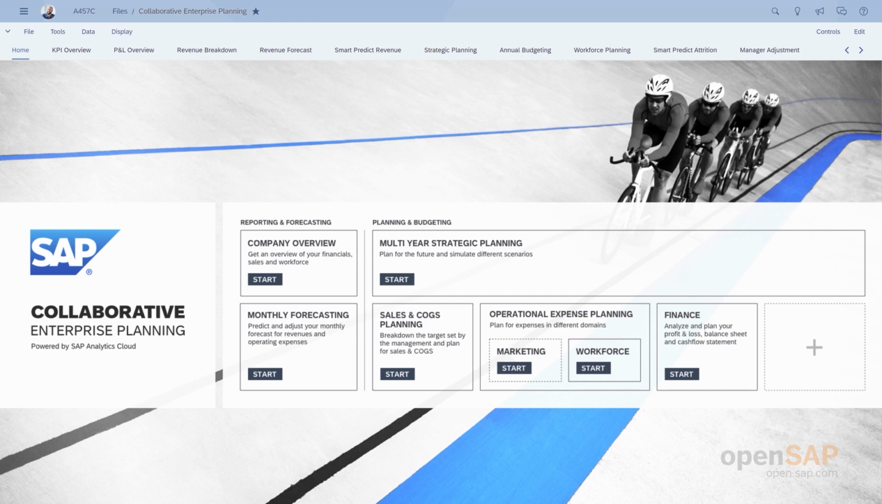SAP Analytics Cloud Planning is the platform that unifies planning with augmented BI and predictive all in one solution. In the demo, we will demonstrate our collaborative enterprise planning capabilities for a bike manufacturing company at the end of Q1. We will start with a review of our overall company results.